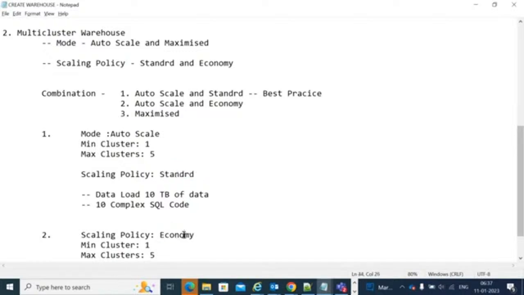What this economy will do: suppose you submit 10 SQL queries to your Snowflake, it will calculate internally if the 10 queries can be completed within 6 minutes. If the 10 complex queries can be executed within 6 minutes, then it will go with the existing clusters. If the 10 queries are not sufficient to execute within 6 minutes, then it will increase the next clusters.